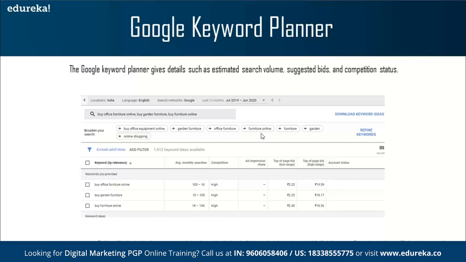Then you can also see the top of the page bid in the low range and higher range. So for buy office furniture online, Josh Furniture knows that I have to spend something like 2 rupees to 20 rupees. And again, what will the details depend on? It will probably depend on their quality score and ad rank.